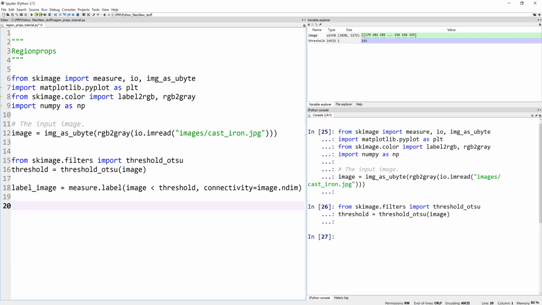By the way, the connectivity is the maximum number of orthogonal hops where it considers a pixel as a neighbor. If you put None, then it uses the full connectivity of the input data. You may as well not input this, but what I'm trying to say is it is however many dimensions there are. So if I have a three-dimensional image, it will do it in three dimensions.